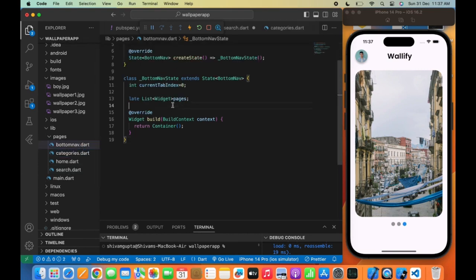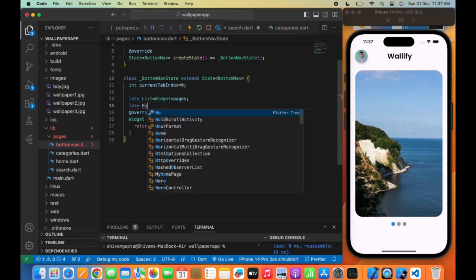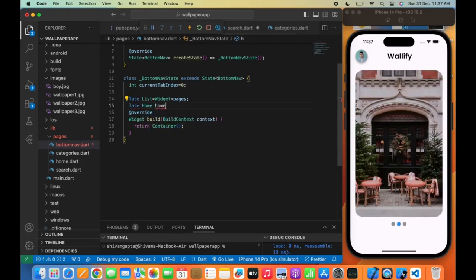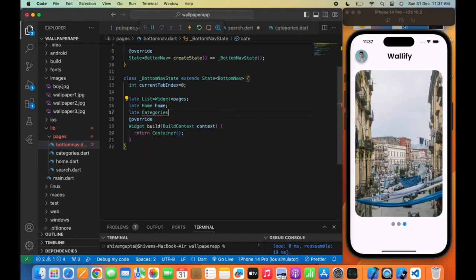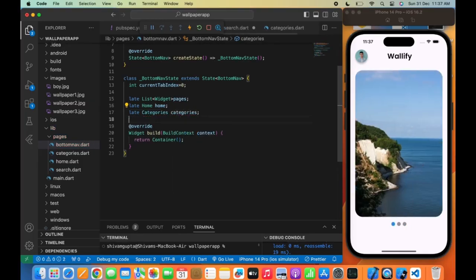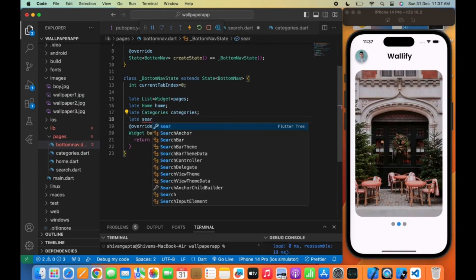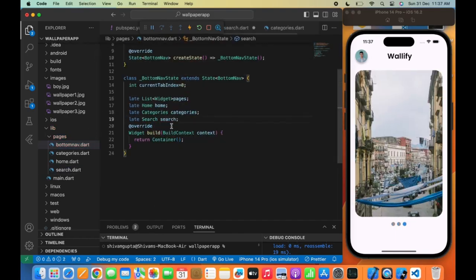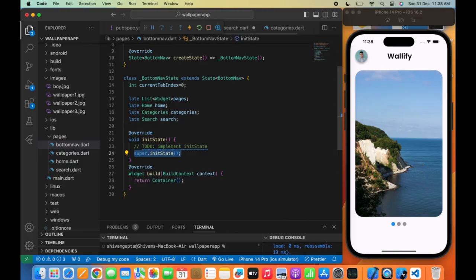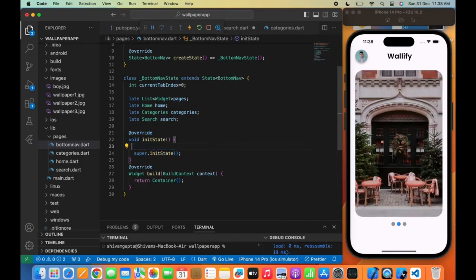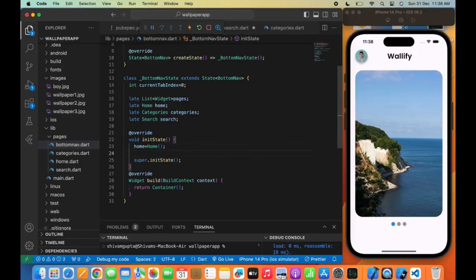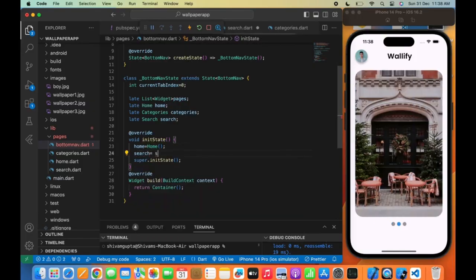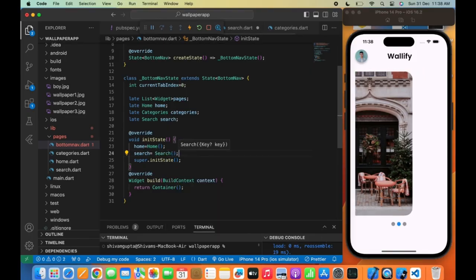Now let's move to the bottom nav and we'll call all the pages that we have saved in the pages folder, and we want to show them in the bottom navigation bar. So first one is home, then categories and the search. Now in the initState, I will assign all the pages to the respective names that we have just mentioned above. So for the home, we'll call the home.dart file, and for the search, the search.dart file, and for the categories, we'll call the categories.dart file.